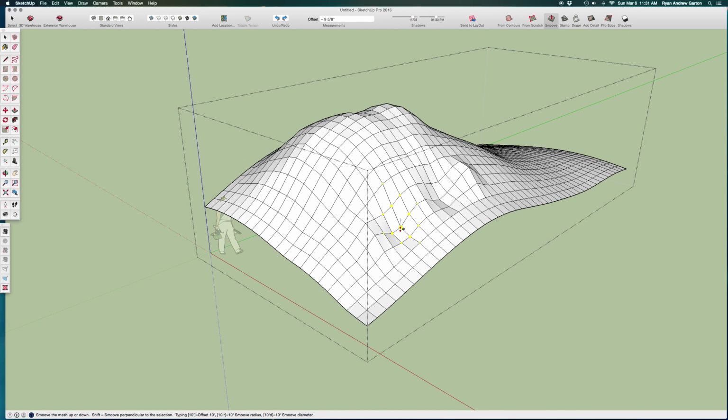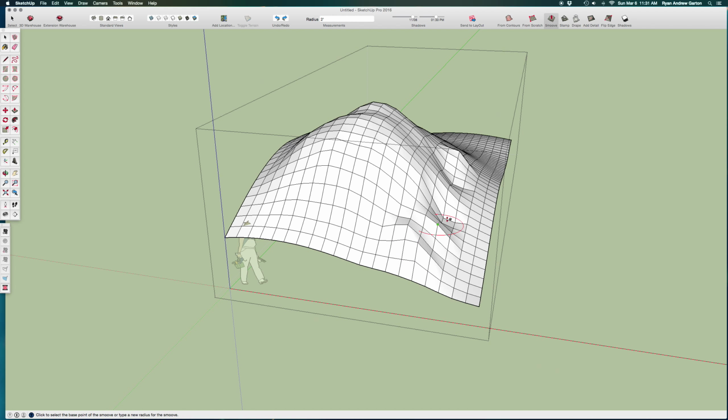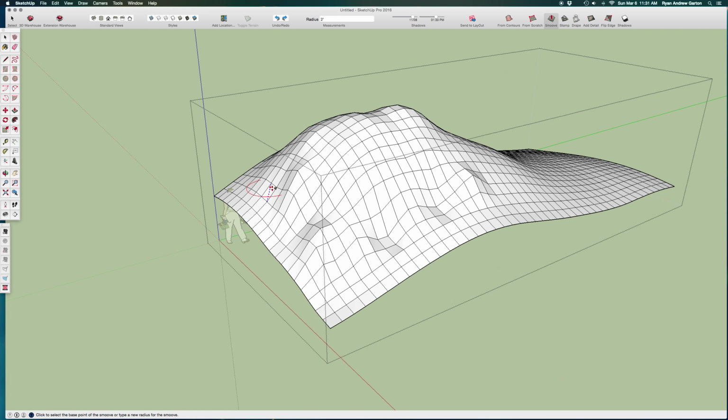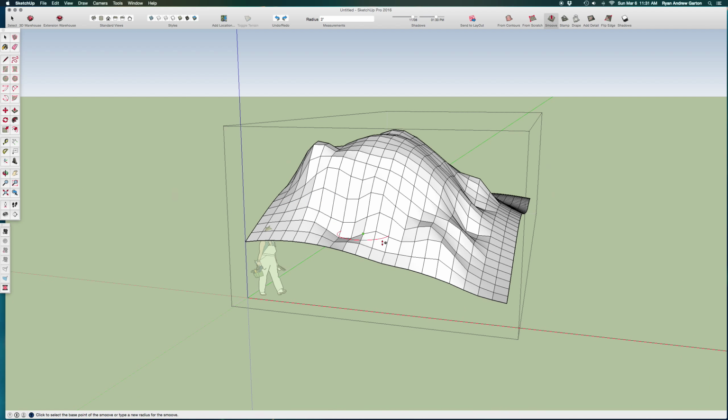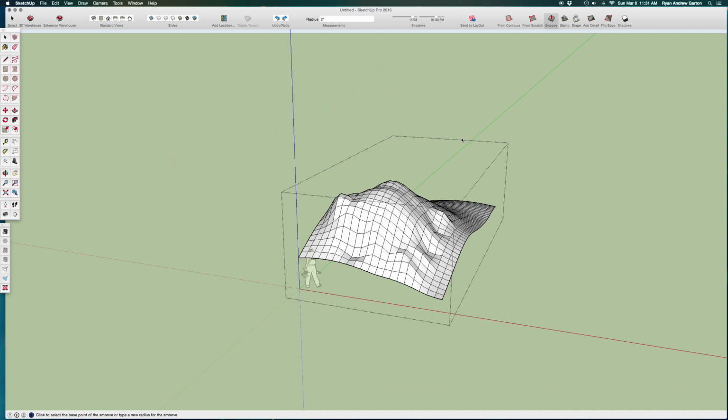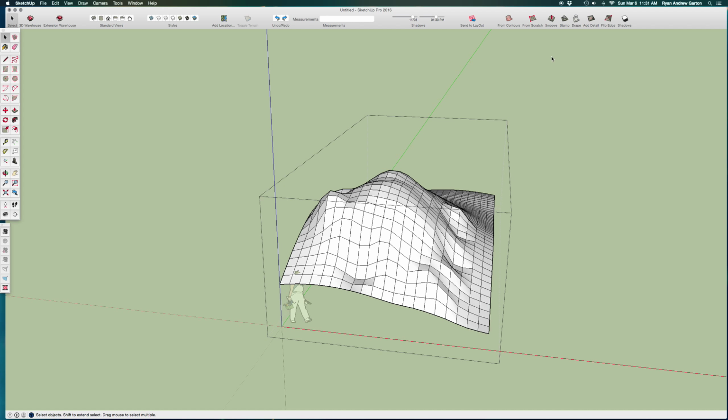So automatically, I can start to create some pretty interesting shapes with this. Okay, so I'm just clicking and just dragging and dropping. All right, so that is the beginning of how to work with a sandbox from scratch.